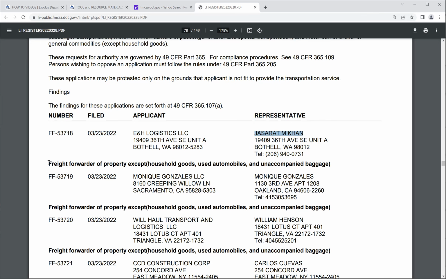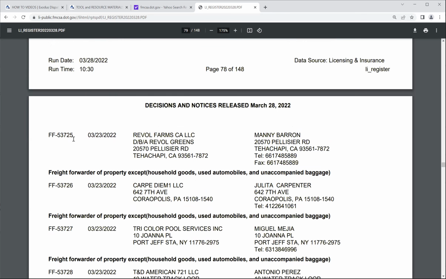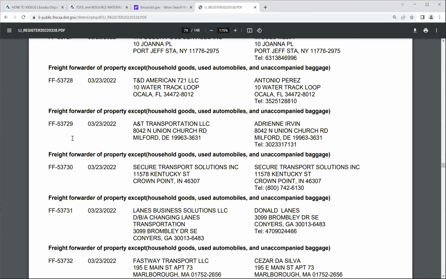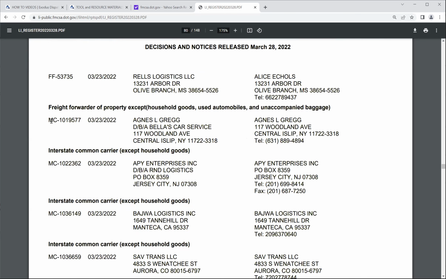And then the type of authority that they apply for is below, is the last thing you would see under that particular person. They are freight forwarder of property. Remember, FF stands for freight forwarder. So this listing is in alphabetical order. So F comes before M. So we can scroll down past the F section to get to the M section. And the first one we see, we'll kind of look at it. So right here, this is the first one.